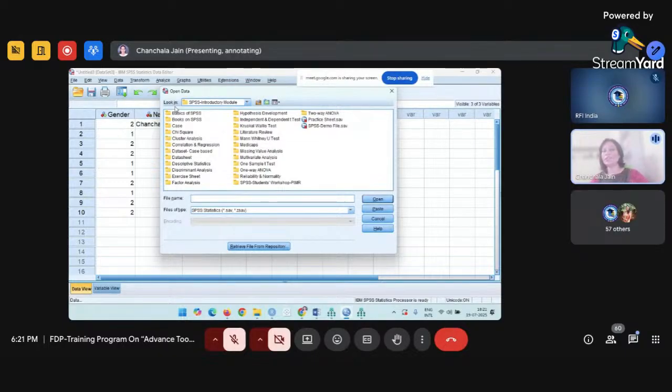Suppose my location is the SPSS introductory module. This is the folder I selected here, right? If you want to change this, you can click on this drop down, and from the specific location wherever you want to go, you can select it, and that way the location will be set. From there you can pick the file, right?